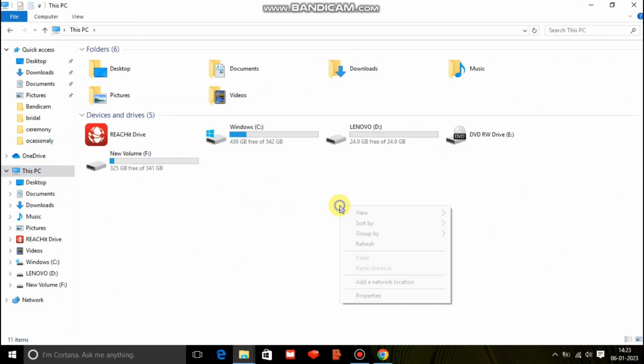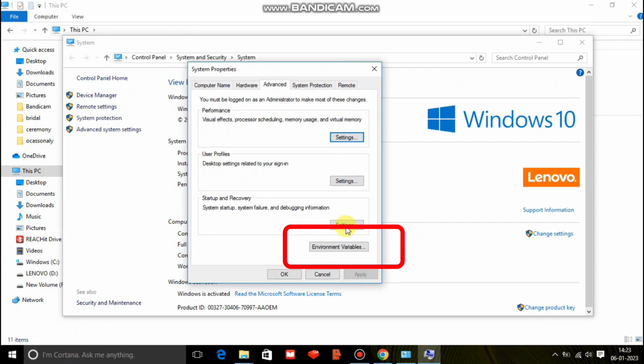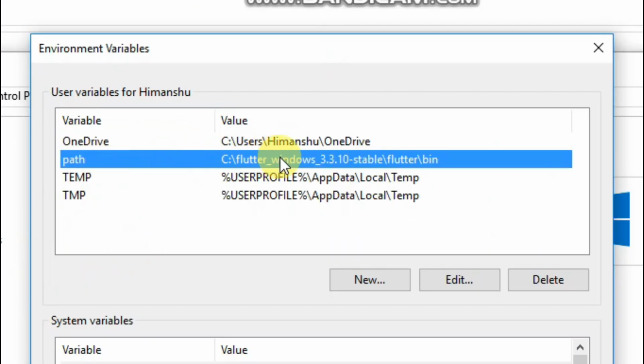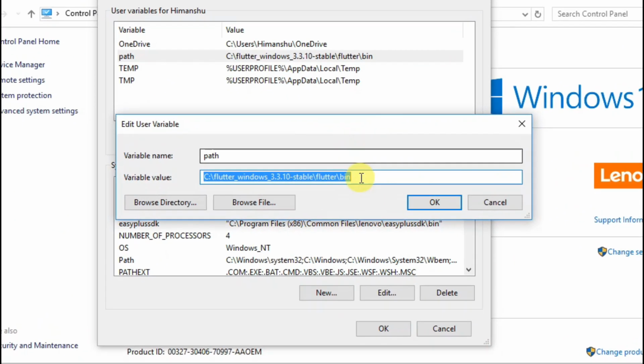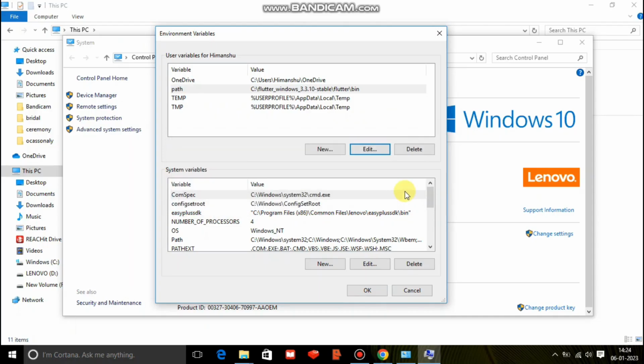Now come back to This PC and go to the properties. Now go to the advanced system settings. Click on environment variables. Now you will see a path variable over there. Now simply click on the edit button. Now we will paste the bin folder address in variable value and hit OK button.